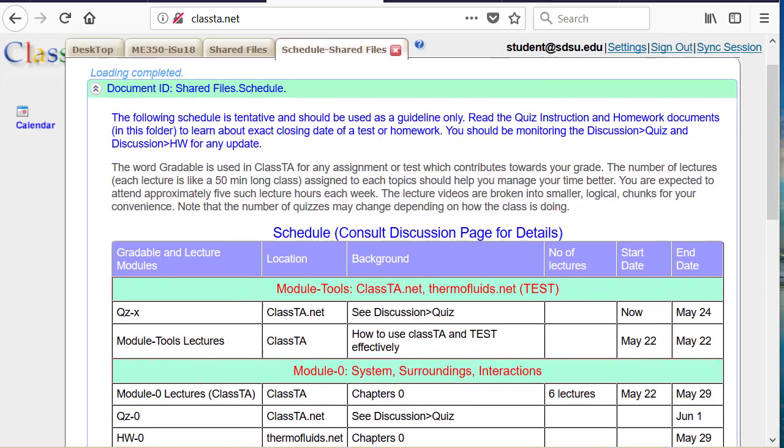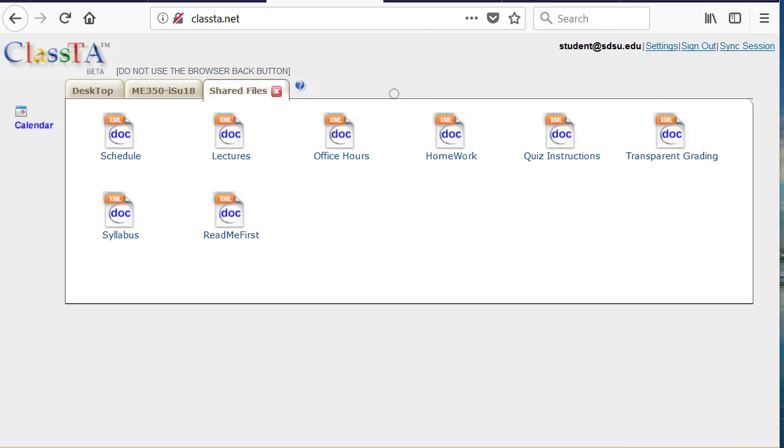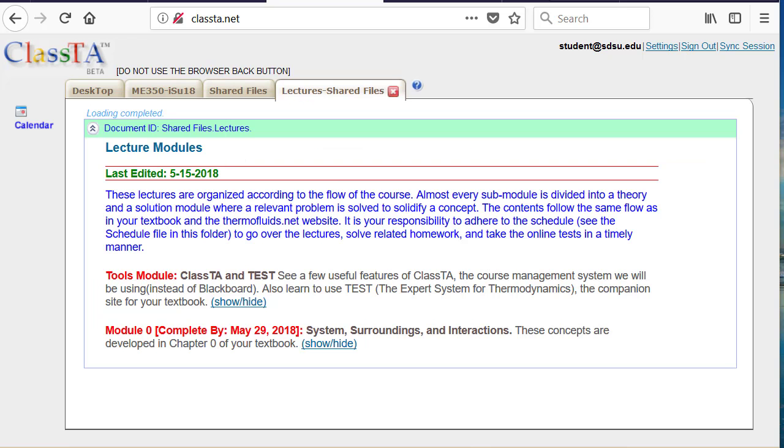Now, once you understand the schedule, let's go and take a look at where you find all the lecture materials. You can see that the class is divided into 6 modules, module 0 through 5, and they correspond to the chapters in your textbook. So you go to a particular module. As time goes by, I'll open up more modules.